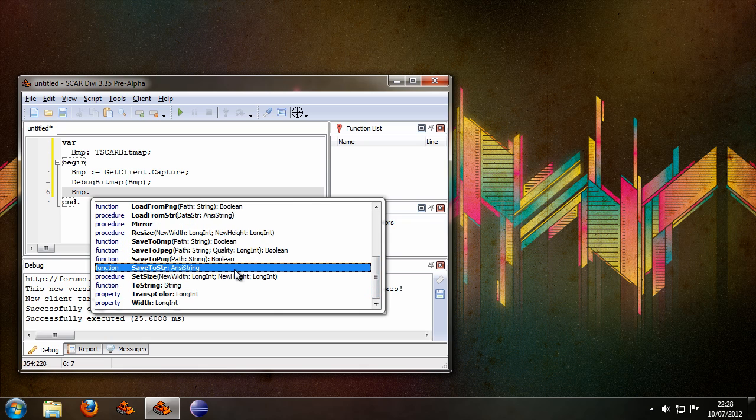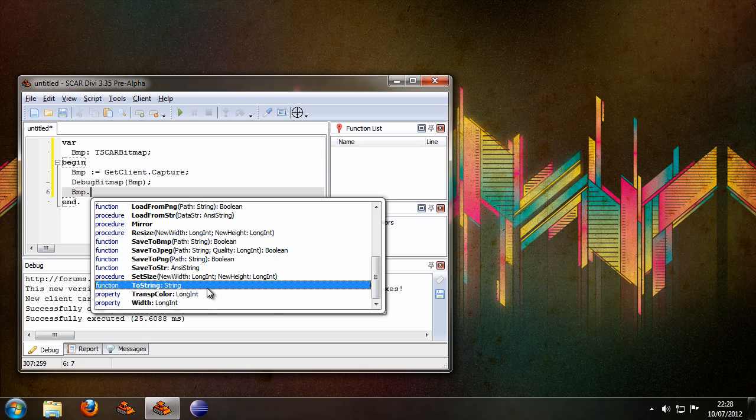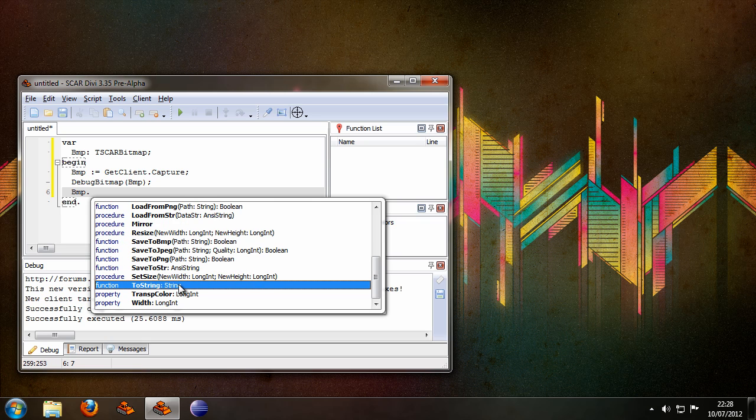Next, you've got the set size method. This sets a new size for the bitmap without actually retaining the current image. So if you call this, the image will just be erased, basically. Then there's the toString method. I don't think this is actually implemented, so that won't really do anything because you have to use save to string to create an actual bitmap string. So this is just the default for the object.